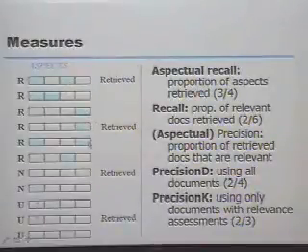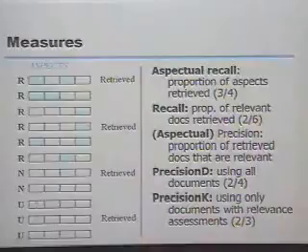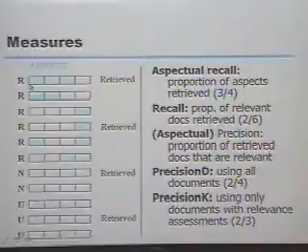So aspectual recall is the proportion of aspects that are retrieved or covered by the retrieved documents. So here I'm assuming that I've retrieved these 4 documents, and you'll notice that we cover 3 out of the 4 aspects. Or do we cover them all?